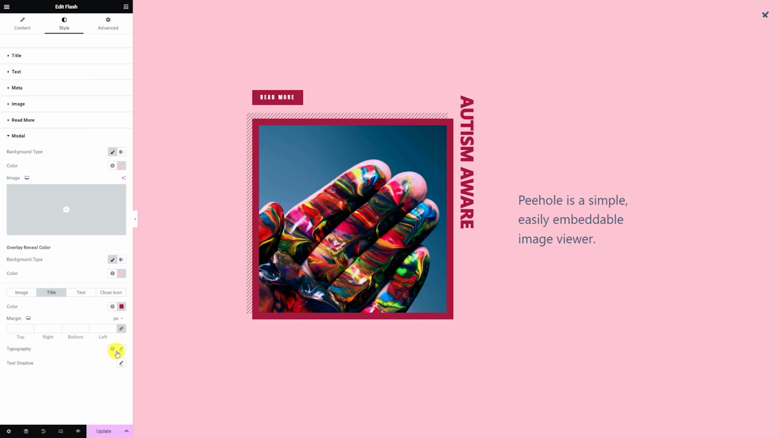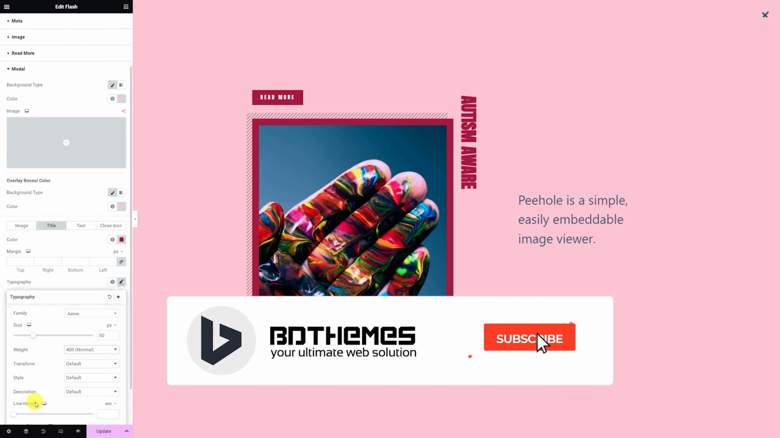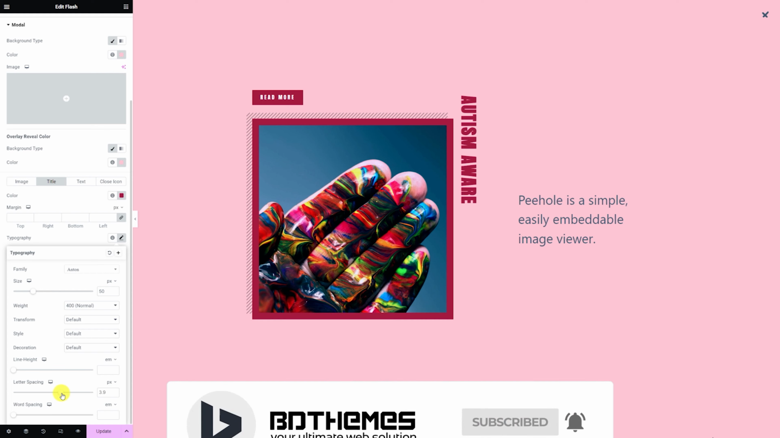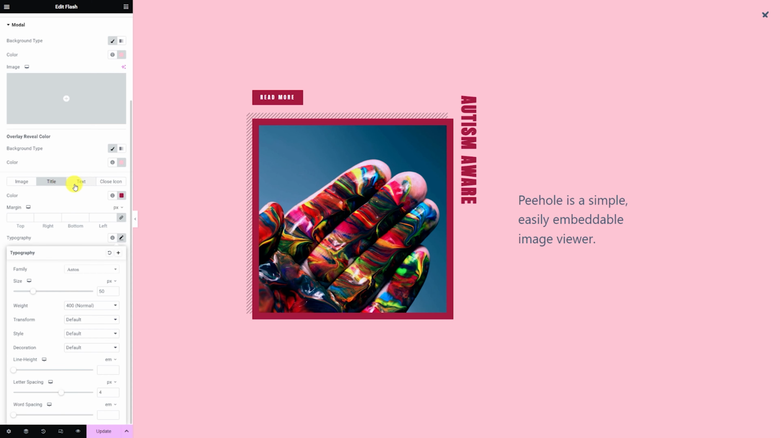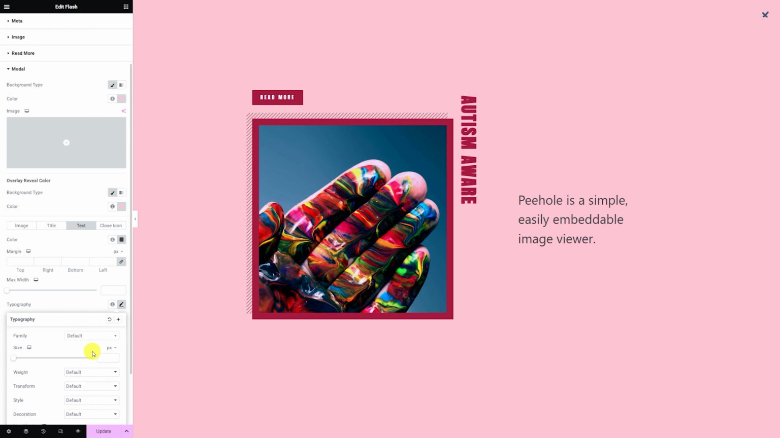Here you might want to customize the font style to match the normal gallery interface. Then comes the text. Let's paint them black in color. And then continue to customize the typography option to change the font style. This might take a while to configure everything, but worth your time.